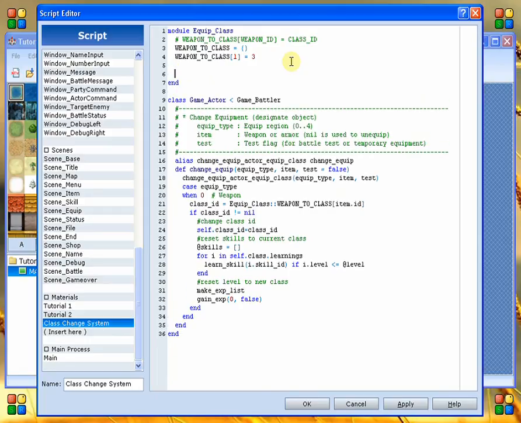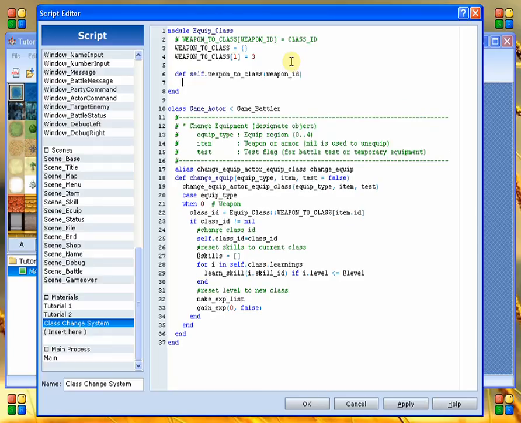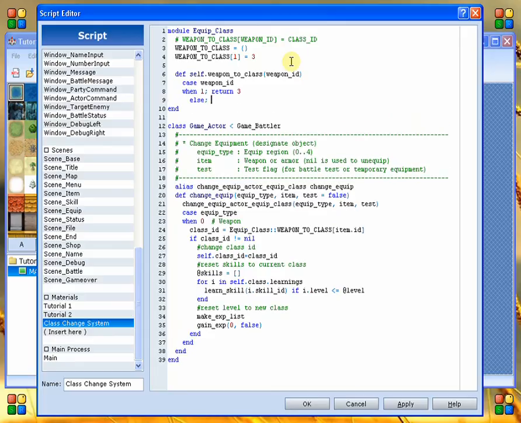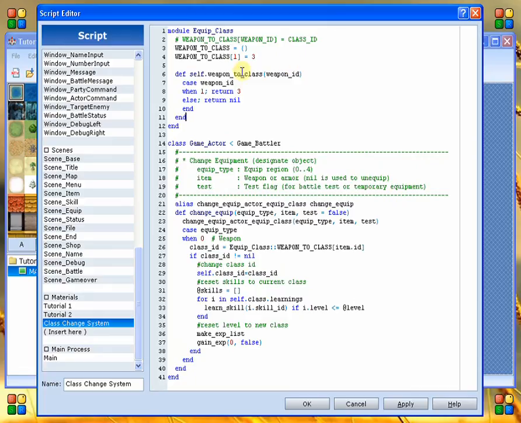We could have actually done this as another method. So we could have said self dot weapon to class, and then we give it a weapon ID, and then we could have returned. So we could say case weapon ID, then when 1, return 3, else return nil, and that would have worked as well. So all we would change in our call down here is equip class, and we would have changed this here to a dot, and rather than square brackets, because it's not reading the value, we're actually passing a method argument. So here we pass it the weapon ID, and then we would return the same results and still be able to do it. So it can be done either way.